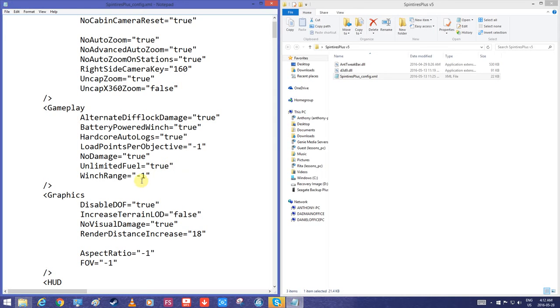Winch range should kind of be up at battery powered winch, but I believe he did this in alphabetical order. But winch range, basically, in the game, your regular winch range is 14 meters. With the mod, you can change that. So if, say, you were to put it at 14, that would just be exactly what it is right now. But because of the negative value, the mod just ignores it and uses the original game value.